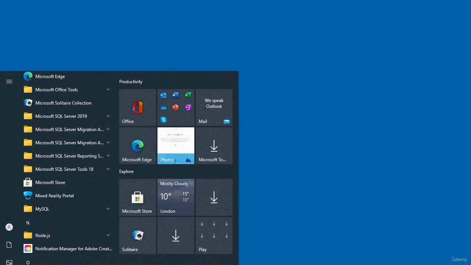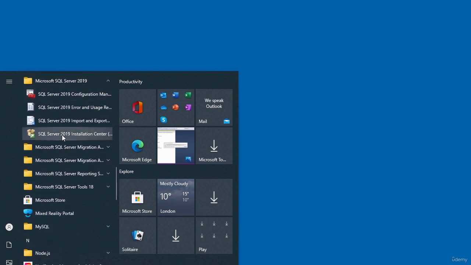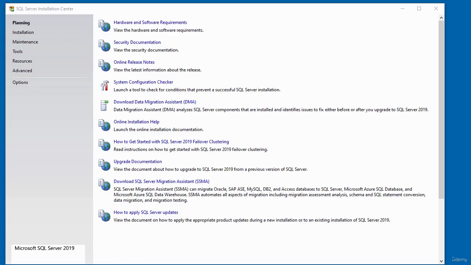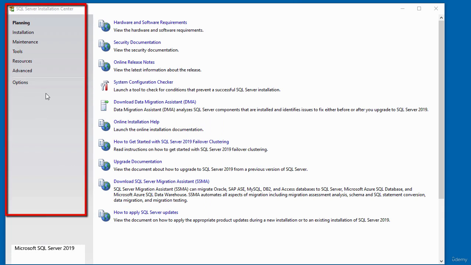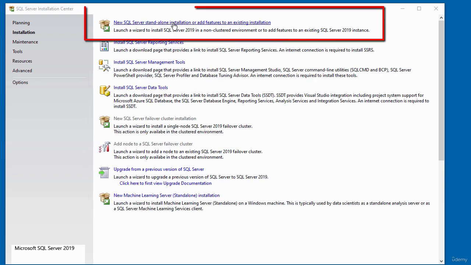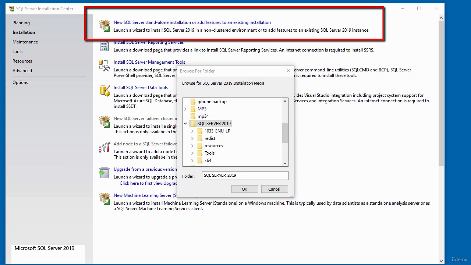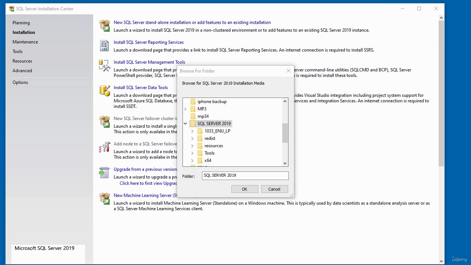To begin the installation of Analysis Services, click on your Start menu and then look for your Microsoft SQL Server 2019 folder, expand it, and look for the SQL Server 2019 Installation Center. So click on that. The SQL Server Installation Center has so many options here that you have to go through. So I'm going to click on the installation link here. From the installation menu, I'm going to select the first link here. It will prompt you for your installation media. So this is my installation media on my desktop. So I'm going to click OK to that.